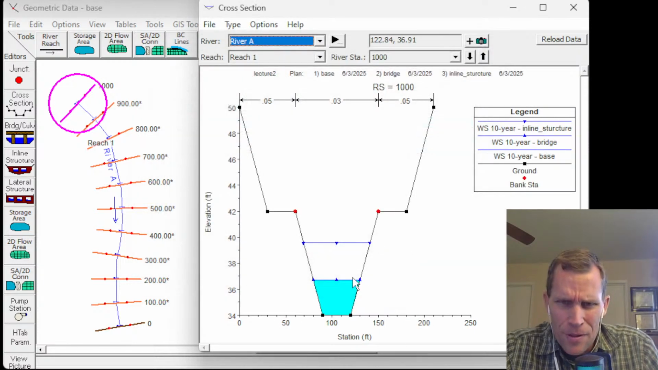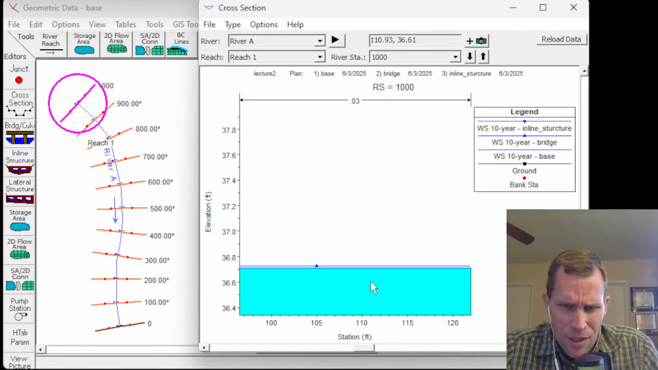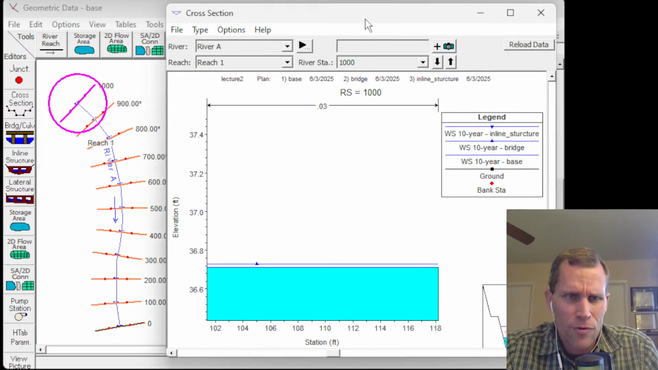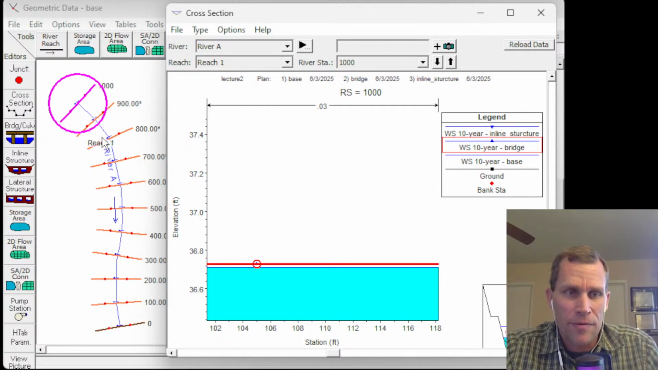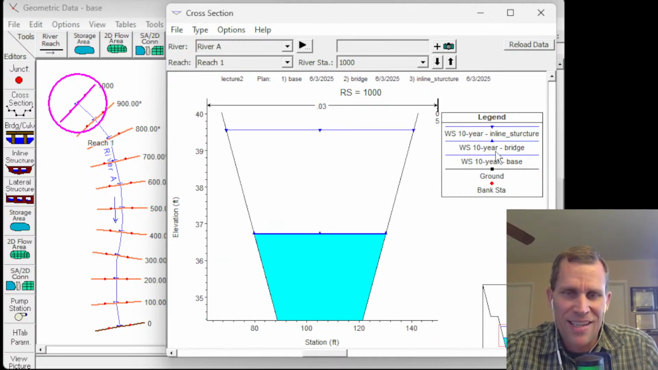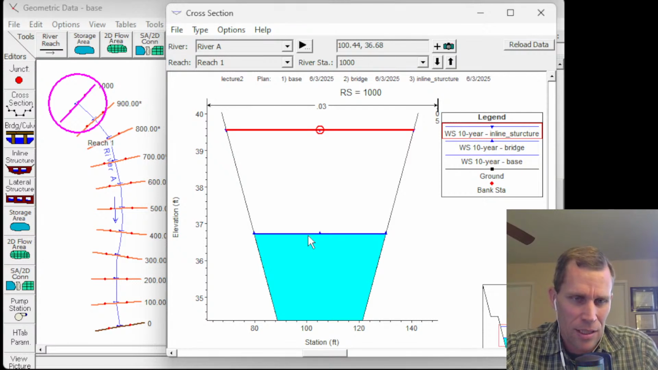All right, very cool. So this is what I expected to see. There's a very small difference between the water surface elevation at River Station 1000 between the base and the bridge. You can tell these are basically the exact same water surface elevation. So what, 750 feet upstream of the bridge, we have a very minor difference. However, if we zoom out, we can see the inline structure water surface elevation is way up here at like 39 and a half. So that's, gosh, like 36 and a half. So that's like 3 feet difference.